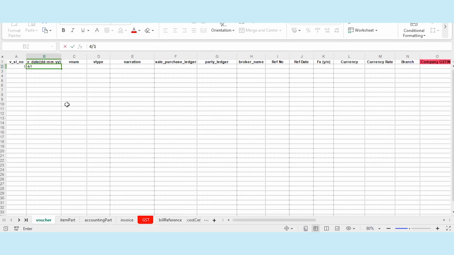Enter the voucher date. We have left the voucher number blank, as the numbering is set as automatic. In case of manual numbering, enter the number under voucher number column. Enter the voucher type as sale. This name must be the same as what it is in RealBooks. This will allow the system to identify the correct voucher while posting the transaction.